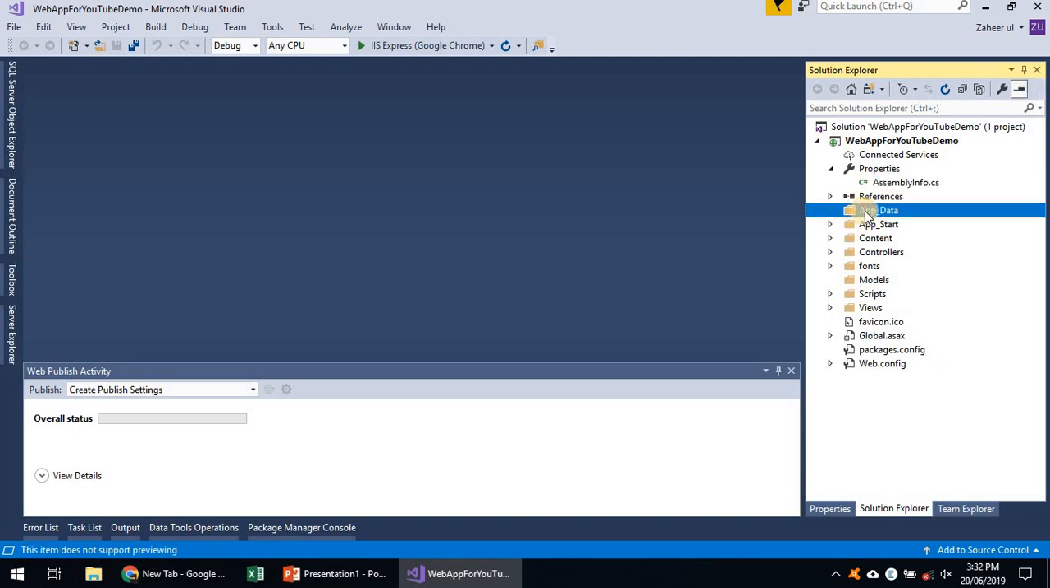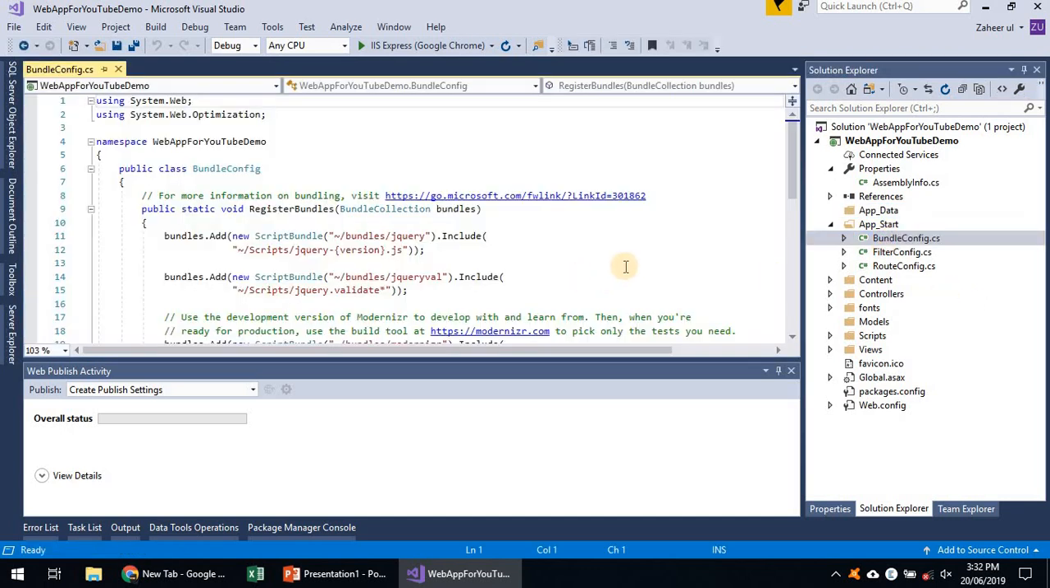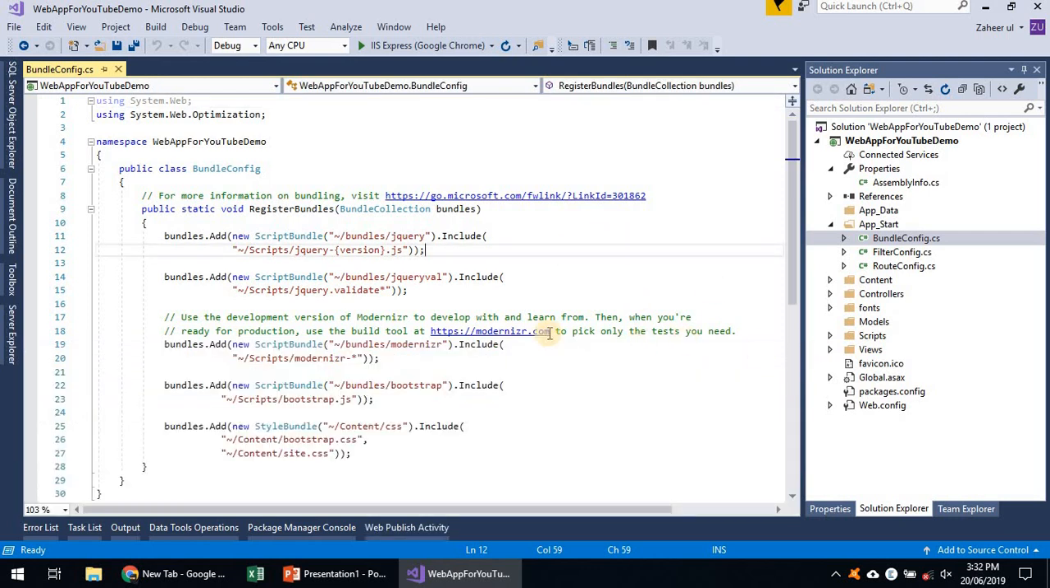App_Data normally contains a database file, if we are developing a database-based application for storing some data in a local database file. App_Start is the starting point of our application, and the BundleConfig file has the configuration of different bundles, such as jQuery, Bootstrap, CSS.